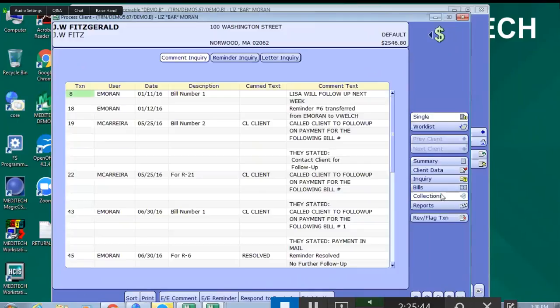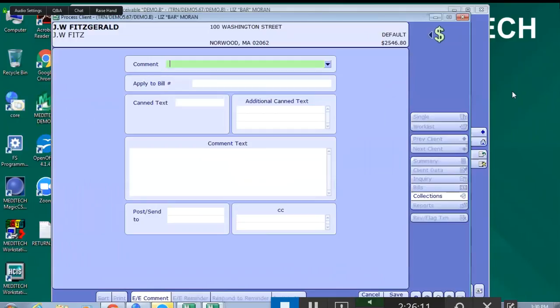Next, we have our collections. We have our comment inquiry. So comments are messages that provide information for a client. If any were defined for the client, you can use the inquiry to review the comments posted. We have the option to enter or edit comment information by using this footer button.